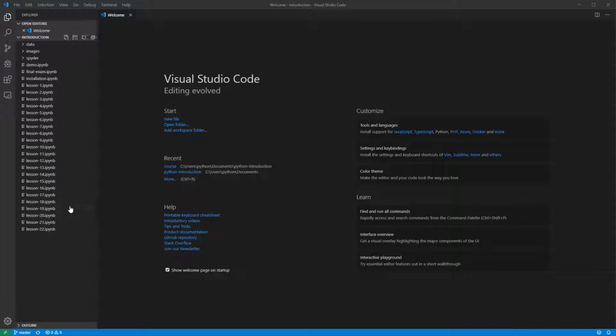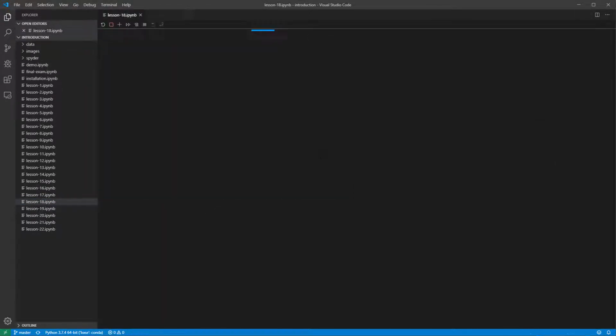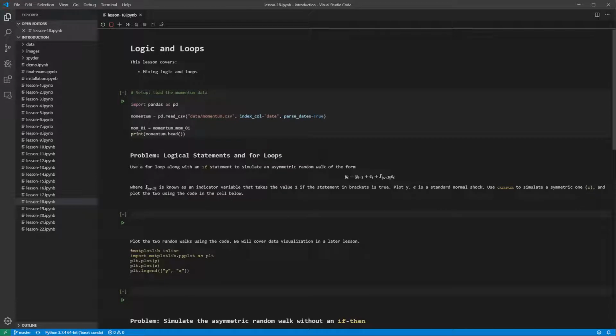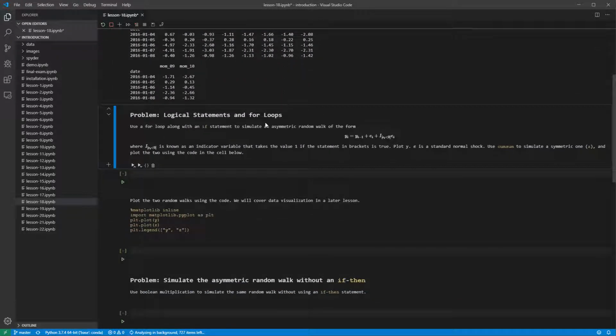Start by opening Lesson 18's notebook. Run the first cell to load some data that we will use in the problems. The first statement asks us to mix a for loop and an if statement to create an asymmetric random walk.